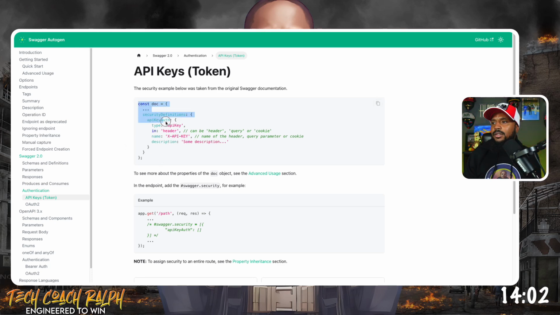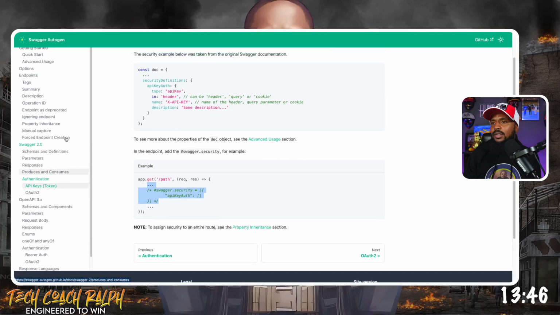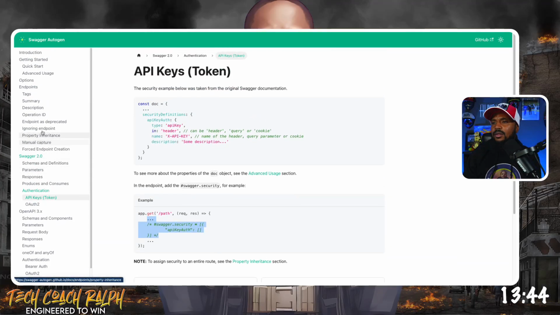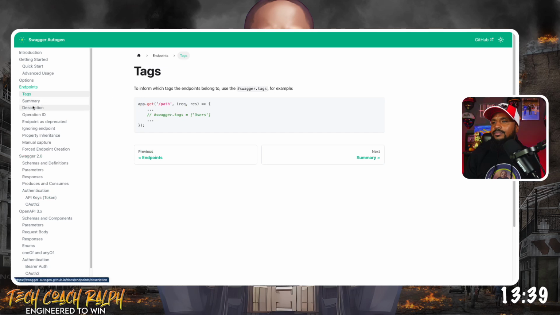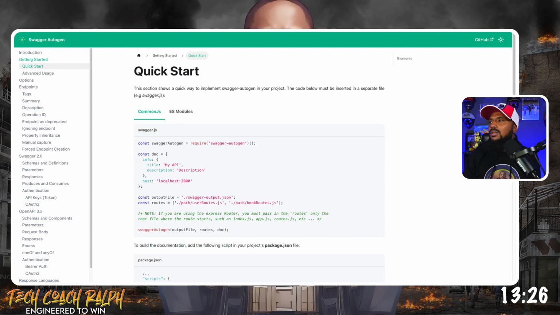So we are going to need to set up the authentication. That's not a problem. In the endpoint, add Swagger security, for example. You can definitely do that. I mean, this is somewhat auto generation, I guess. But I did want to get the web page. But let's do a quick Google search.